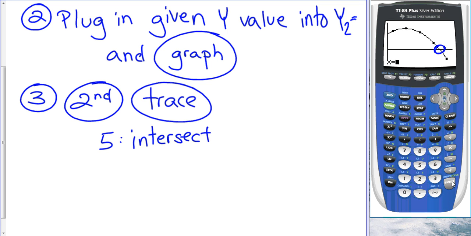Once we do that, oh, my bad. Let me backtrack for a second, back to calc. Option number 5, I accidentally selected option number 1. So now that looks better. So choose option number 5, intersect, and it'll say first curve. We're simply going to hit enter. It'll say second curve, and we hit enter again, and it'll say guess, and we hit enter one more time, and it will tell us the intersection point.